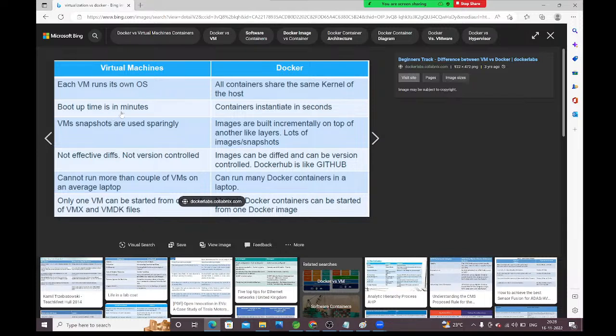Boot up time is in minutes. If you go with a virtual machine, it will take more boot up time. Why? Because in a single machine, you are installing multiple operating systems. That's why it will take more boot up time. See guys, containers instantiate in seconds only. Just seconds it will take.